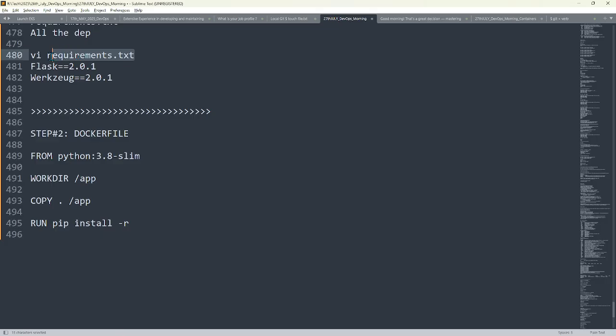What is pip? Pip is a Python package manager. Just like apt is a package manager for Ubuntu, yum is the package manager for Red Hat, chocolatey is the package manager for Windows, brew is the package manager for Mac. This is package manager for Python. If you want to install anything in Python, you can use pip.